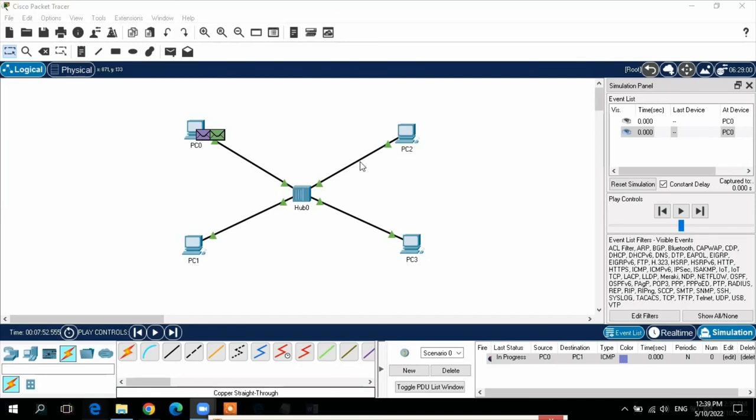Okay, let us see. When this system is sending, it will go to the hub. And from the hub, the data will go to this system and this system, because the hub is not using any kind of addresses. It is just broadcasting one to all. Because the hub does not know which is the destination system, the data will go to all the systems. So the hub is receiving the data, and from here it is going to all the devices.